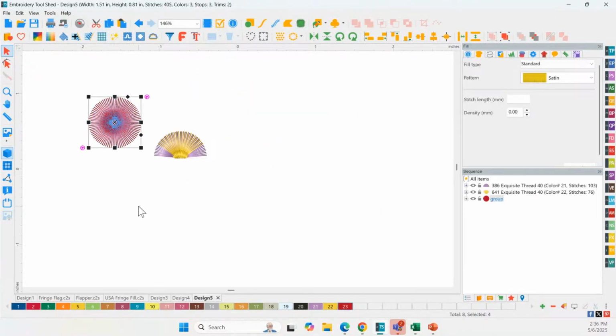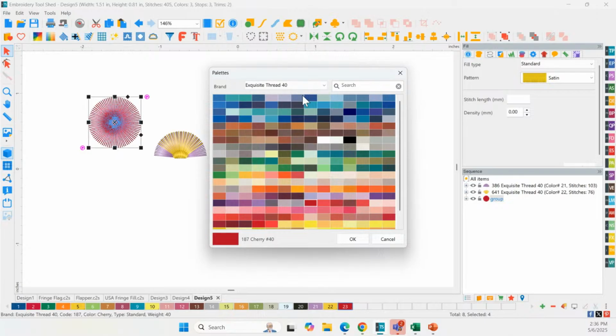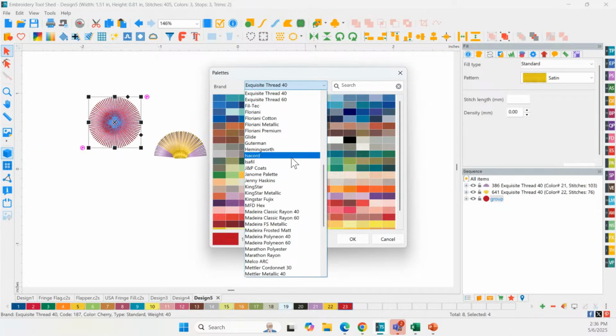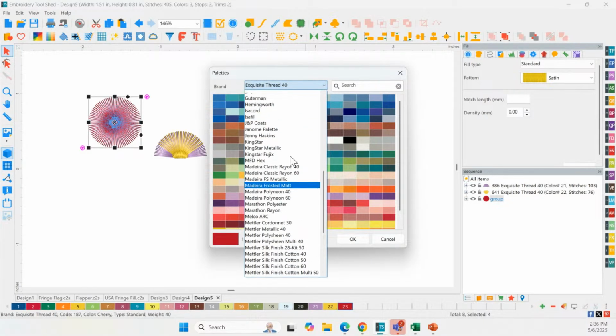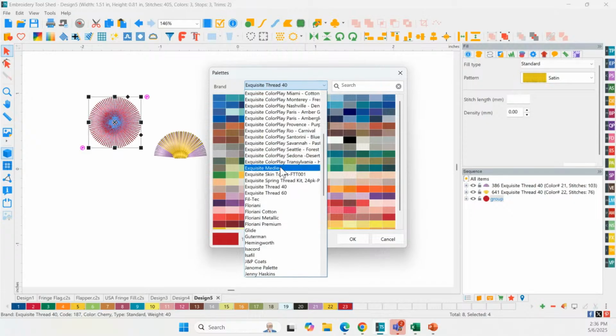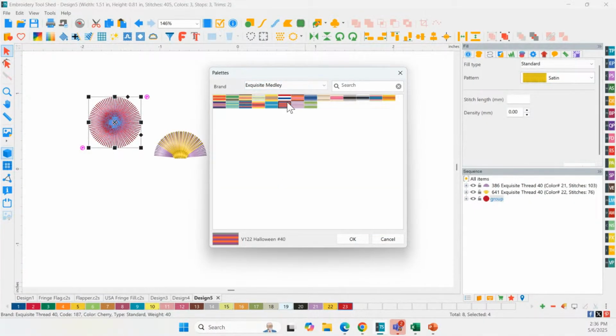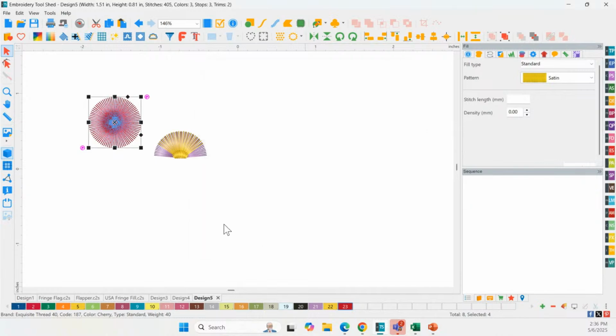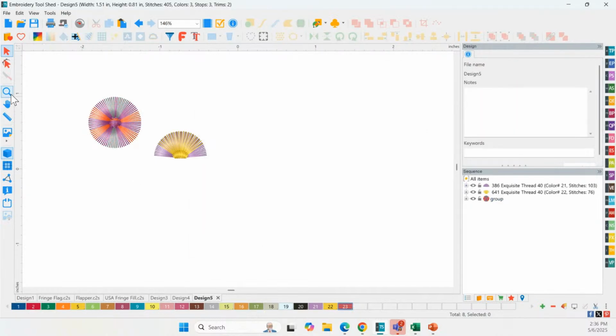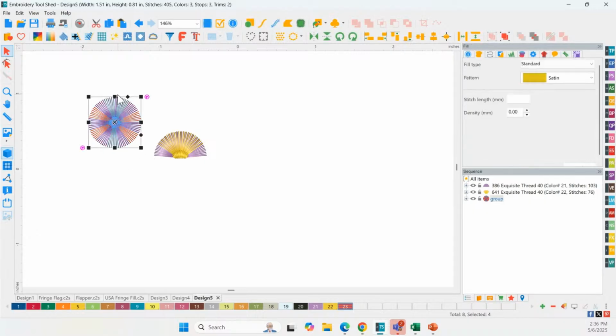You could use a variegated thread. So if I click on my thread option here, we have several different brands of different companies' variegated thread. Our own brand is the Exquisite Medley. And if I click one of the variegated options and click OK, that's what it would look like if I were to stitch that in a variegated thread. Okay. If you don't have a variegated thread, let's switch back to a solid color.